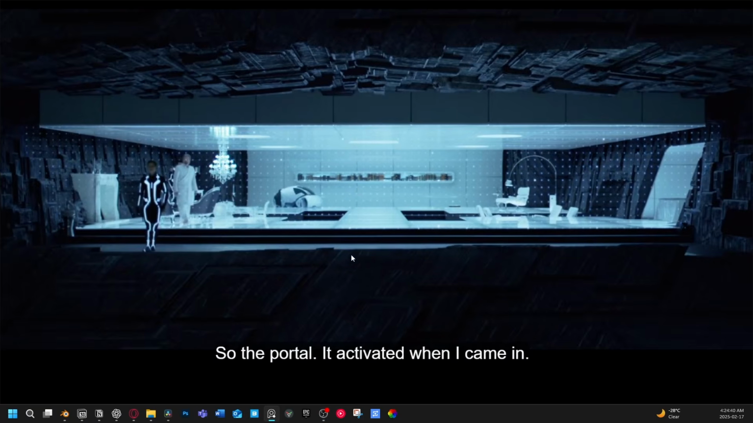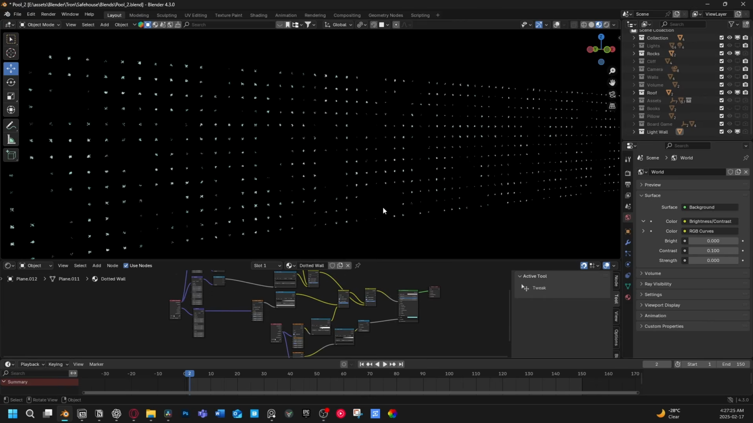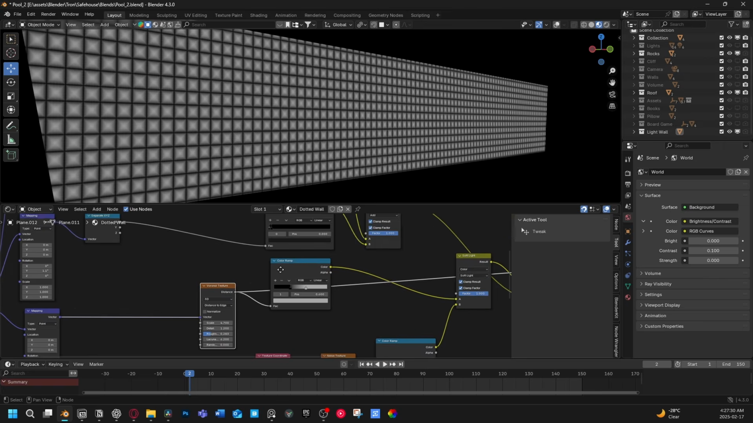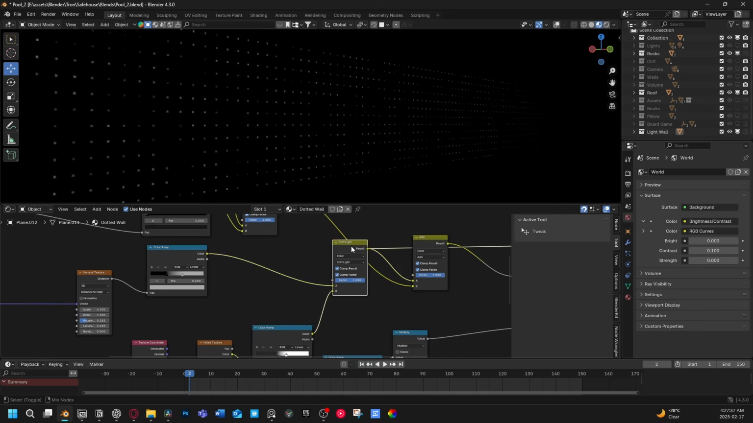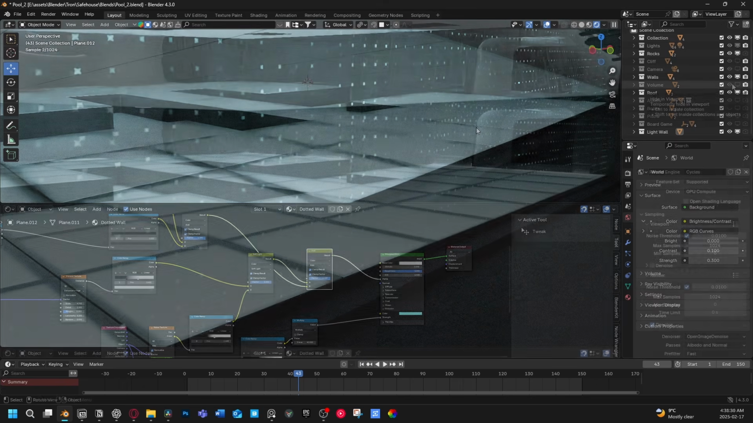About those glowing dots on the wall. That had me scratching my head for a while. But guess what? I figured it out. I used a Voronoi texture, plugged it in with a color ramp, and then mixed it with some noise to break it up a bit. And voila! Alpha plugged in, and there it is.